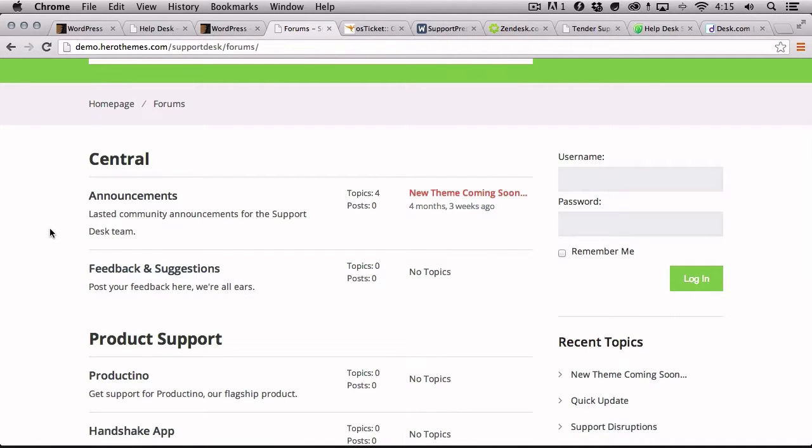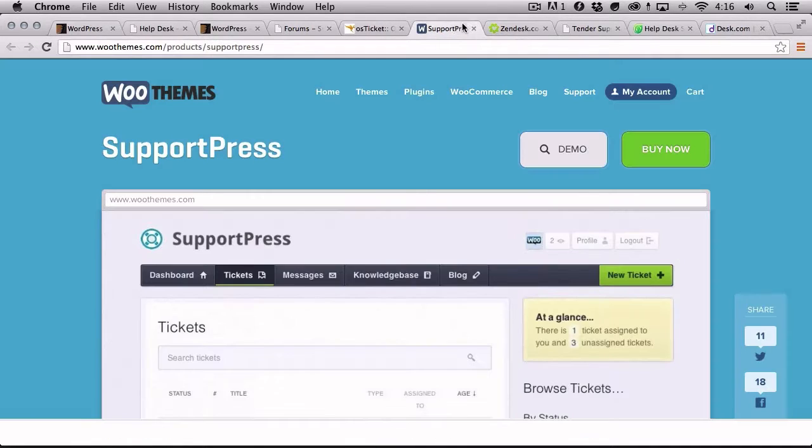So forums have been utilized a lot because it takes some of the effort out of the developer and puts some of that onto the customers themselves, where they can kind of help each other work things out. If it's a very common question, another customer might jump in and answer that for them, and you don't have to worry about it. Woo Themes also has their own version of this support system for WordPress.